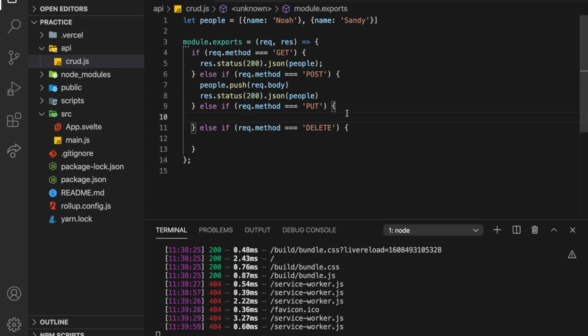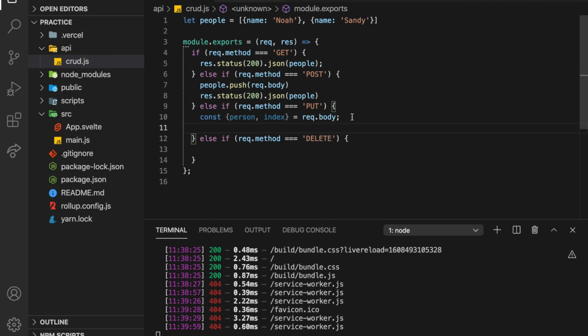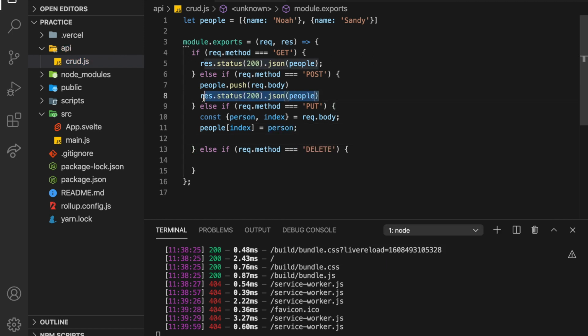Okay, so then let's say we have a put, so we want to update someone. What we're going to get from the req.body is a person and, let's say, an index. In general, I would maybe call this item and item ID, but for this example, we'll do person and index from the req.body. Again, we're just assuming that we're getting passed the right stuff from the right person, and what we'll do is people at index will be updated to this here, and then again, we can just send back the whole list. So this works with small data.